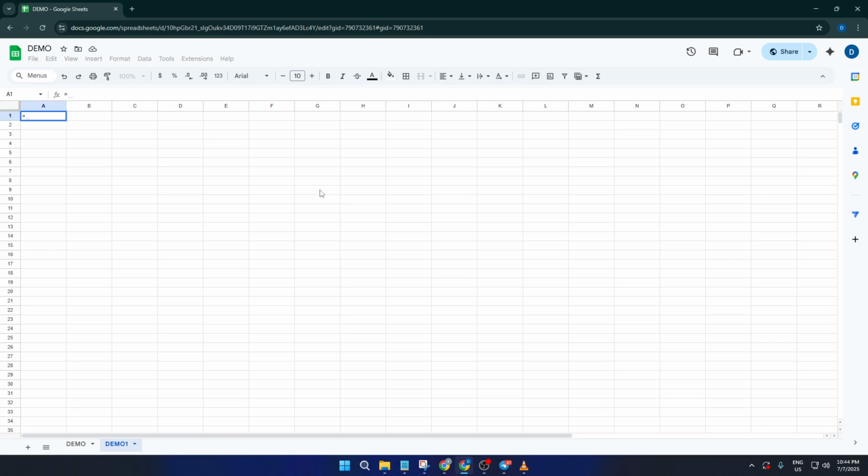Now here's where the magic happens. In that cell we're going to type out a special formula. Write this out, replacing my placeholder with your own link. Equals IMPORTHTML, paste URL, table, 1.